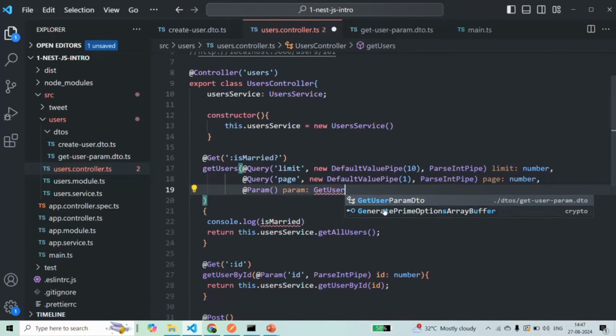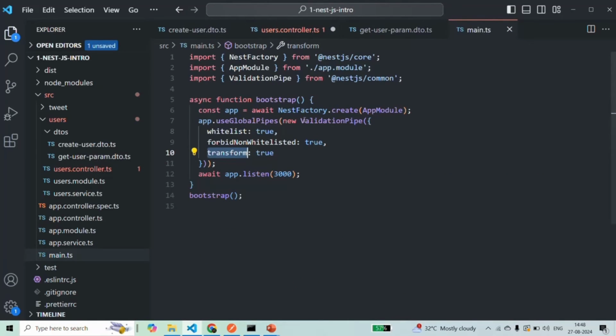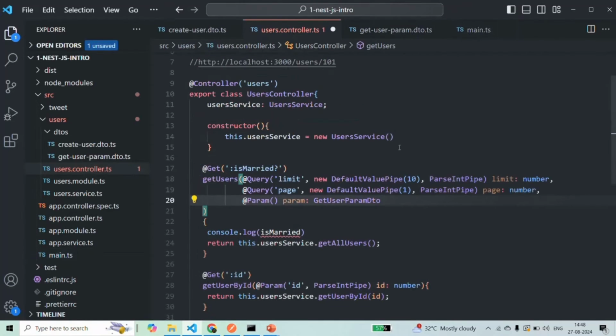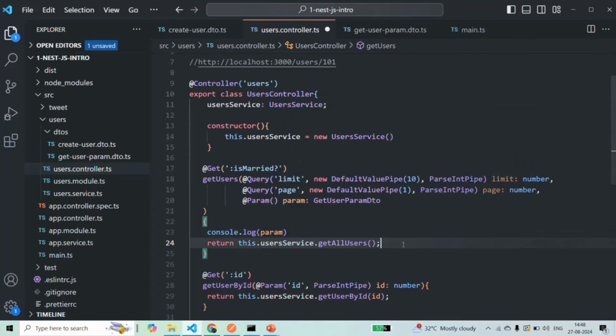And in order to use this get user param DTO, we also need to import it from this file path. So let's also do that. And this is it. We don't need to use the validation pipe here because we have specified the validation pipe as the global pipe. So it will be automatically applied on this param. All right. And now here, let's try to log param. All right, let's save the changes and let's see if everything works or not.